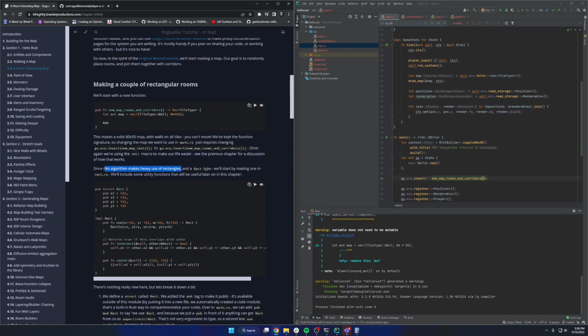Since our algorithm makes heavy use of rectangles and a rect type, we'll start by making one in rect.rs. We'll include some utility functions that will be useful later in this chapter. Okay. So let's create a new Rust file, rect.rs.